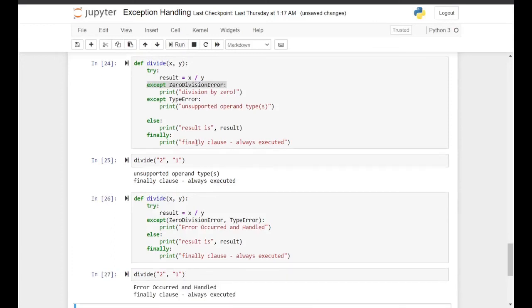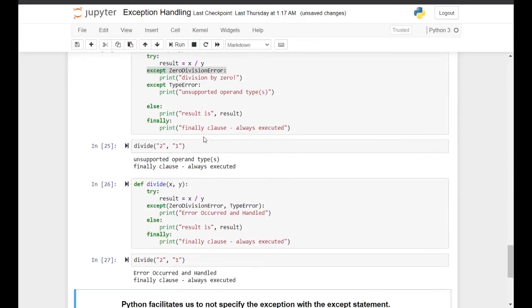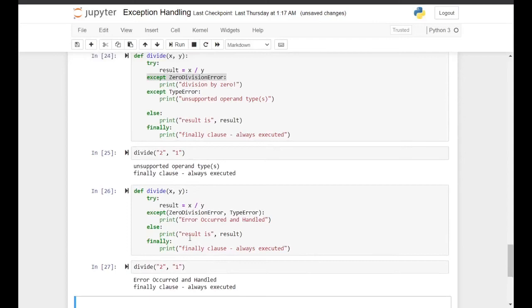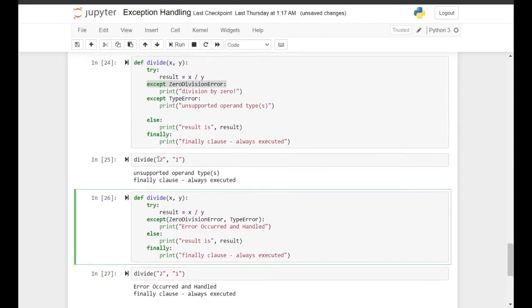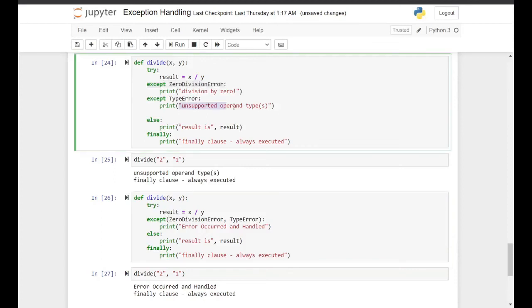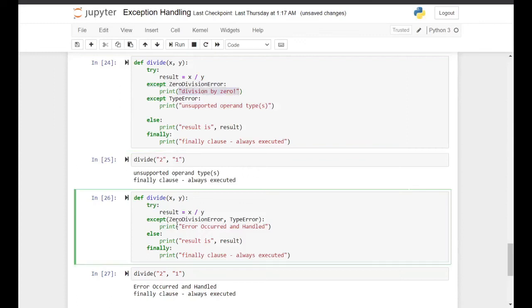And when I run that, you can see that in this case, the output is, here I wrote specifically that if it's a type error, then I'm printing unsupported operand types. If it's a zero division error, then I'm printing division by zero. But here what I'm doing is that whatever exception is caused, whether it's zero division error or type error, I'm printing error occurred and handled.